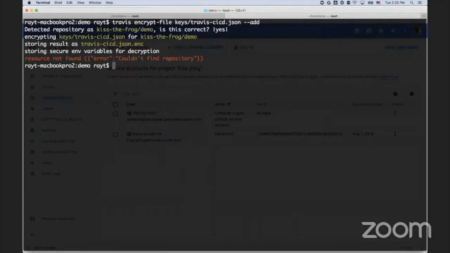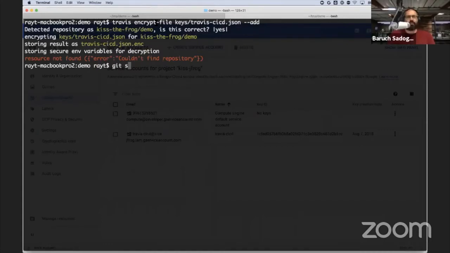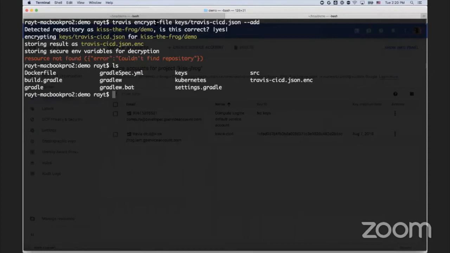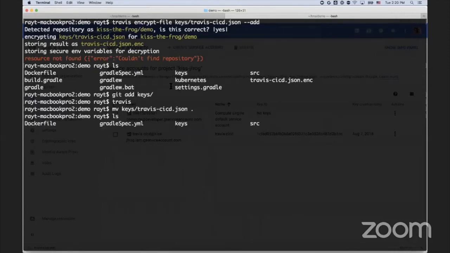Securely storing. What is that? Couldn't find repository. Why was that? I think you are inside keys or something. No, nope. Oh, that's interesting. Could I not Travis encrypt? Well, let me move the key out. Maybe that may be a little different. So I don't know.